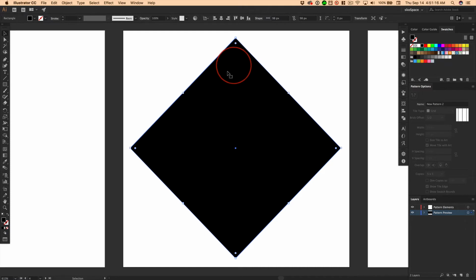I'm going to hit the letter V, so now I have the selection tool. Now this artboard has one square in it, right? In a diamond shape. Now I'm going to copy this. It's selected, so Command C copies. Command F pastes it in front. Okay, then I'm going to tap my right arrow key. 1, maybe 2 times.